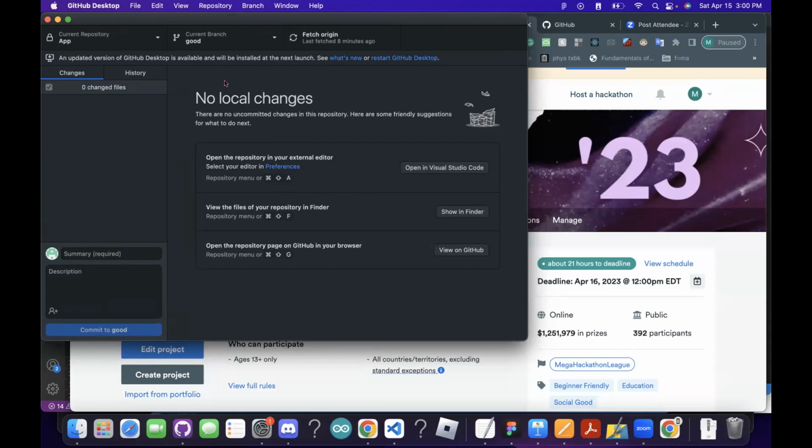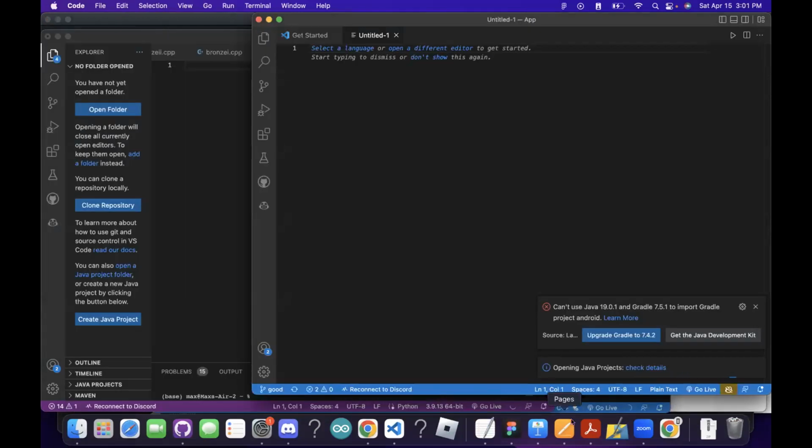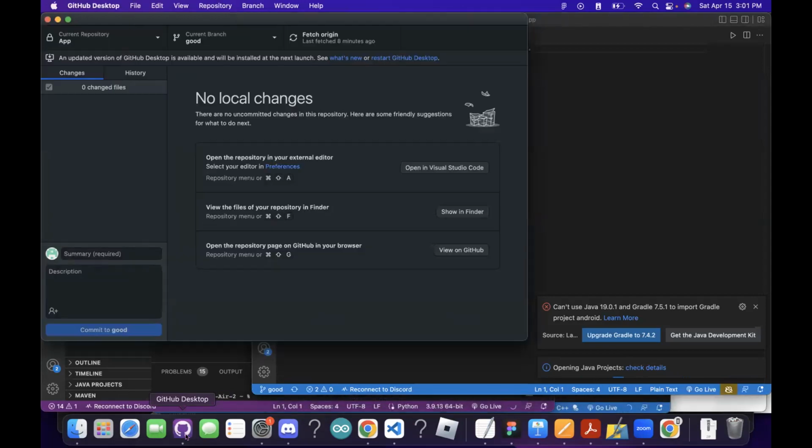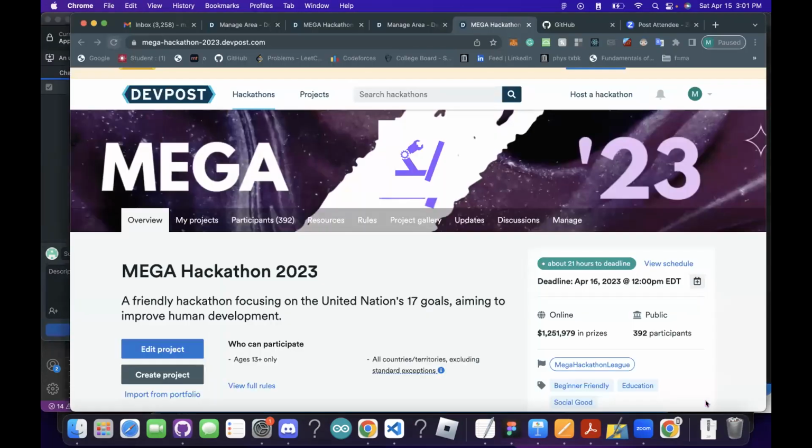All right, so the first step to creating a repository would be to have an IDE. In my case, I'm going to be using Visual Studio. To create a repository, you would need to download GitHub Desktop. Should we send it in chat? Yeah, GitHub Desktop. We'll send that later.